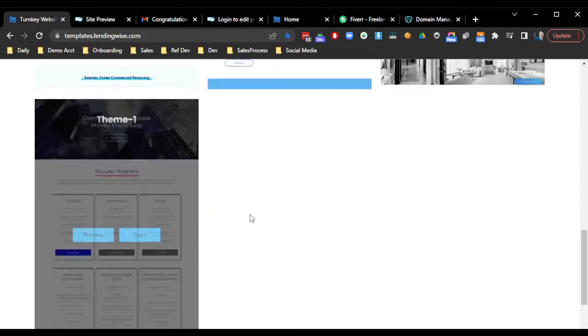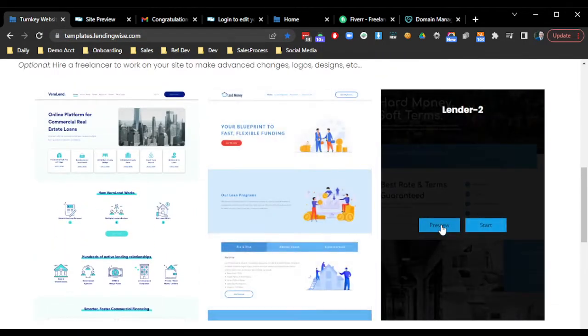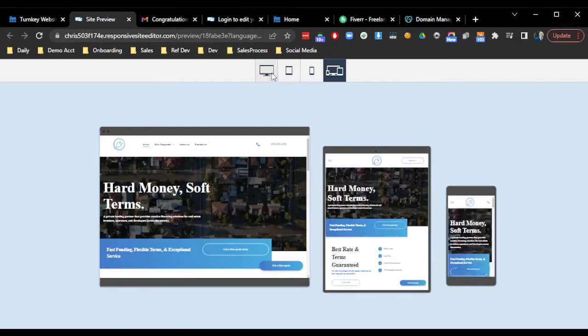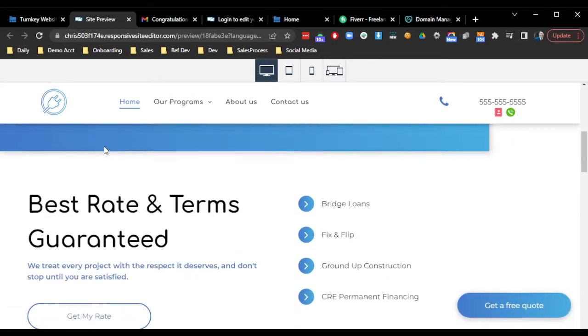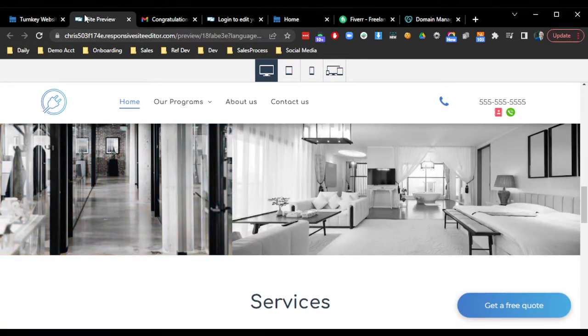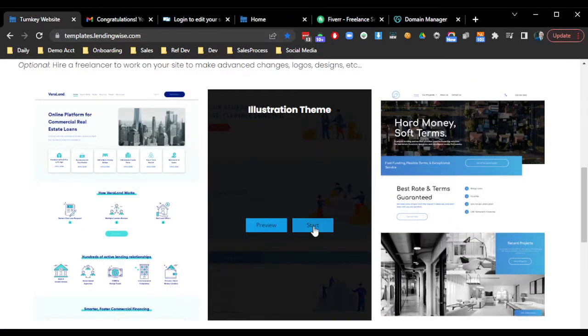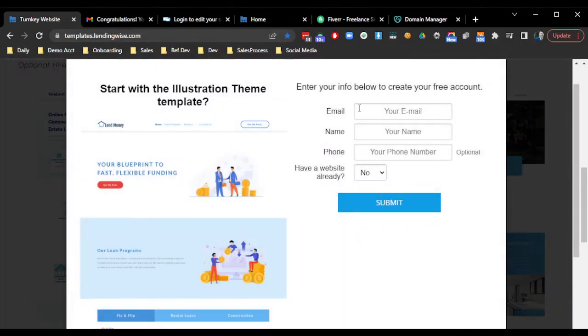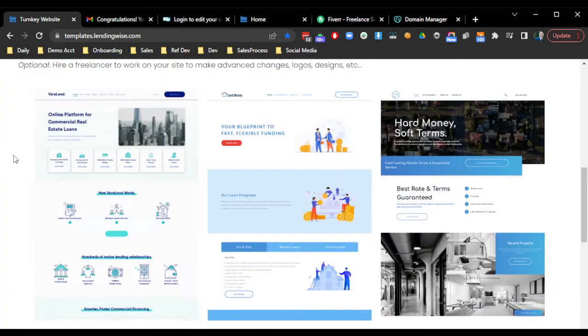You can take a look at what that is. You can go back into another one, you can preview it so you can see what that looks like. There's 2 ways. One of them is you can start right away and you put your email, your name, your phone number, and what we have to do on our end is enable that template on your account to make it live for you.